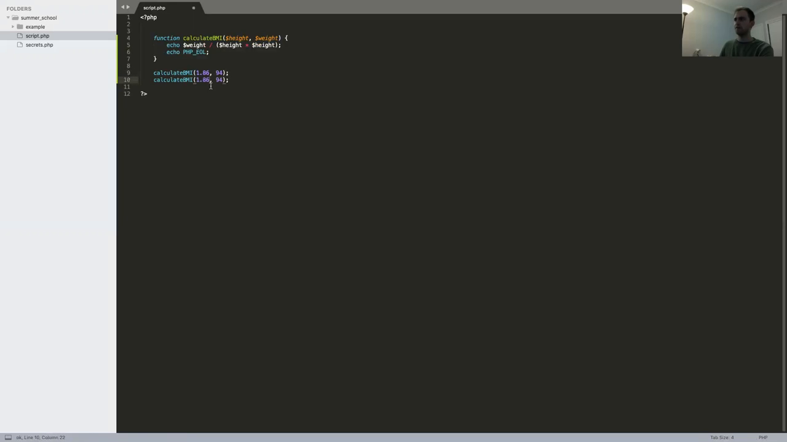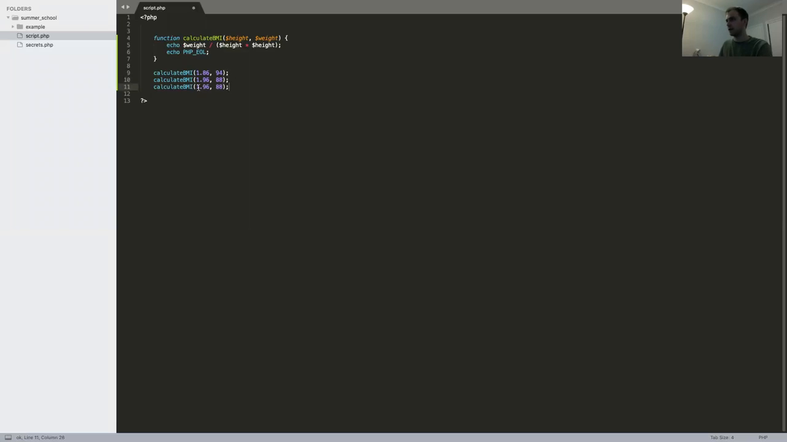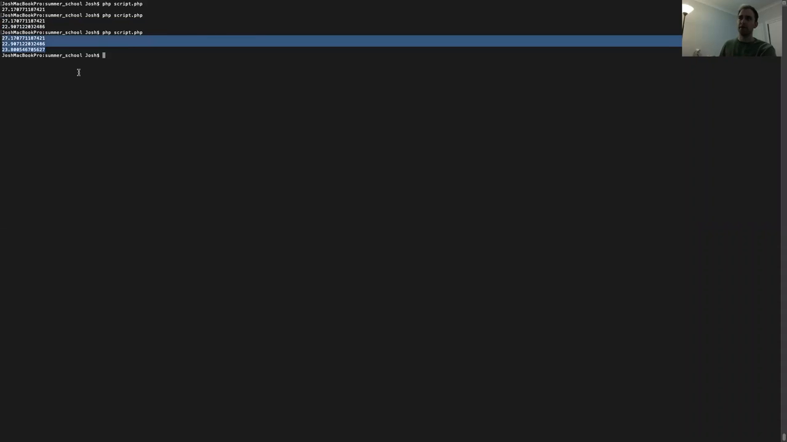But now let's do a different BMI. Let's go 195 and 88. I'm sort of making these values up. And now you can see I've got two different BMIs here. Let's do a third one for simplicity's sake. This person's quite tall, 206, and they're fairly heavy as well. You can see I've got three separate BMIs that have all been calculated here.